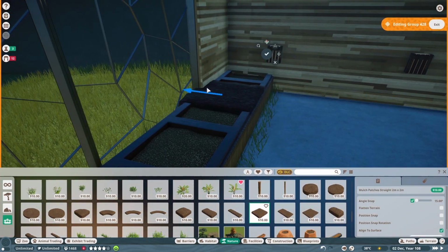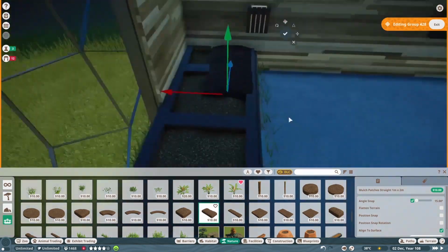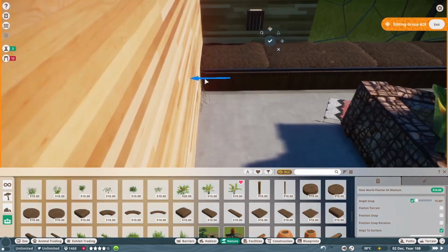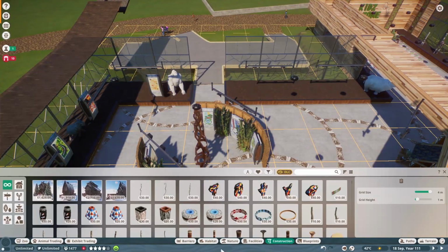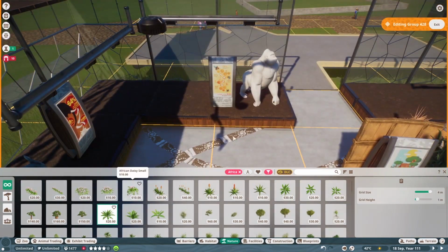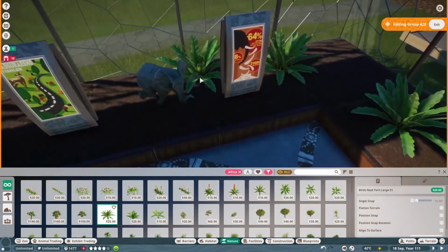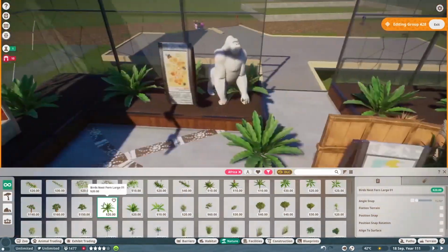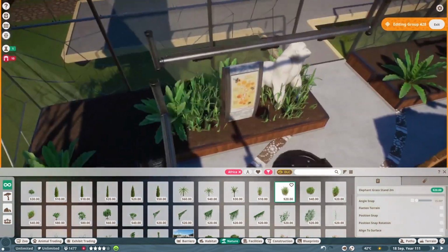And then yeah, here just doing more of the flower beds. I use these mulch pieces, which I'm so glad that they added to the game. I kind of wish Planet Coaster had them, because they're pretty cool. And then yeah, so here we go. I'm just now going through and filling out all the little flower beds around the perimeter there.